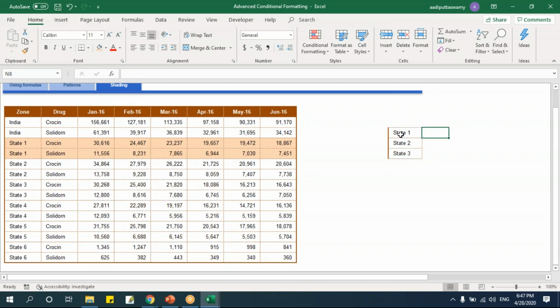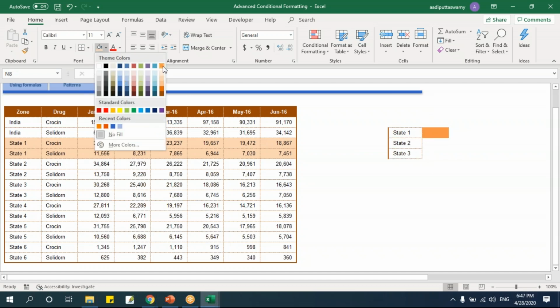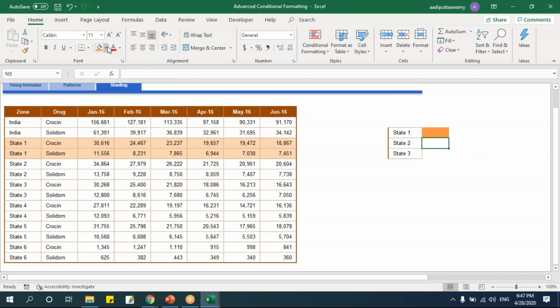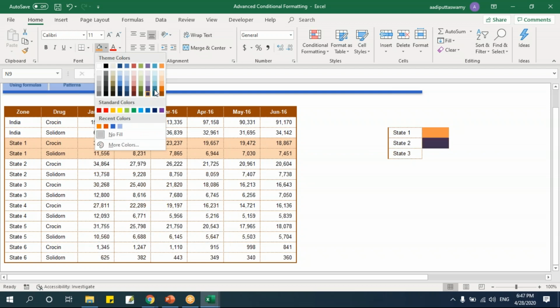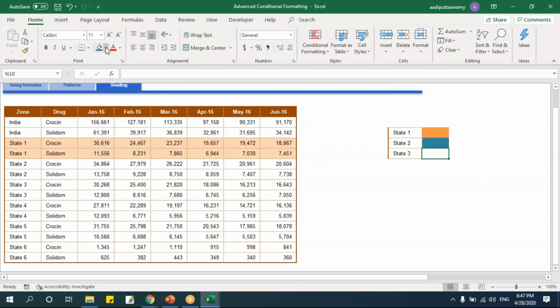If I say it is state 1, let's say this is rank 1, rank 2, rank 3, then I want a color like this one. If it is rank 2, then I want a color like this, and here color like this. That means rank 1, rank 2, rank 3 should have these colors. So in this case, what should I do? So what I'll do is here I'll put a rank here, say 1, 2, 3.